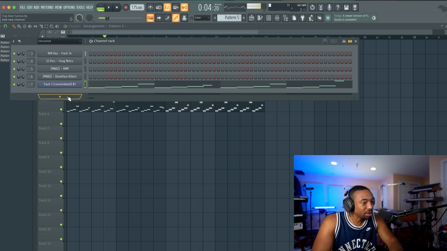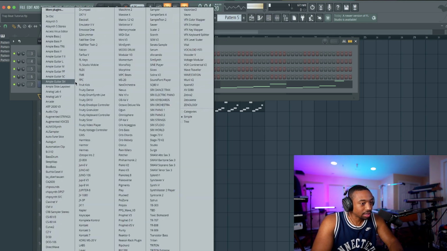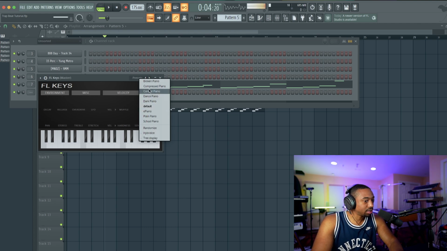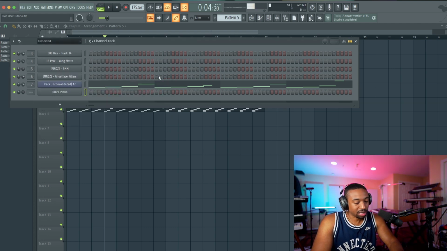I feel like we might need some piano, so let's go to our channel rack. Click here. Let's go to FL Keys. We're going to click the presets, go to Dance Piano. Now we have that bitey piano that they use in TikTok.